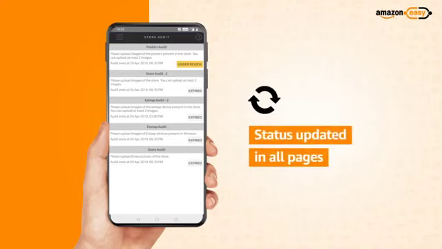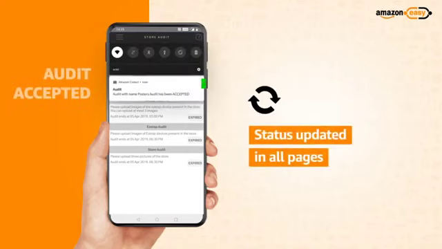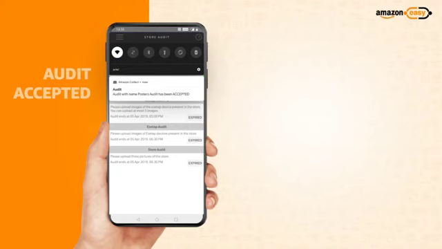When the audit is approved, you will receive a notification that it is accepted. In case it is rejected, you will receive a notification mentioning the name of the rejected audit and the reasons for rejection.